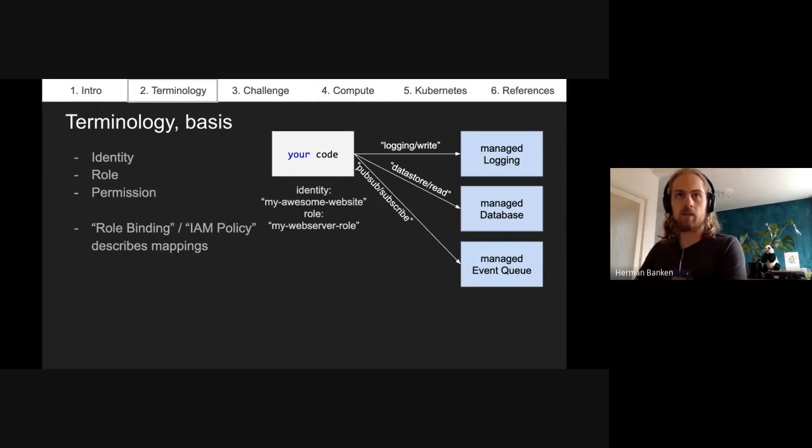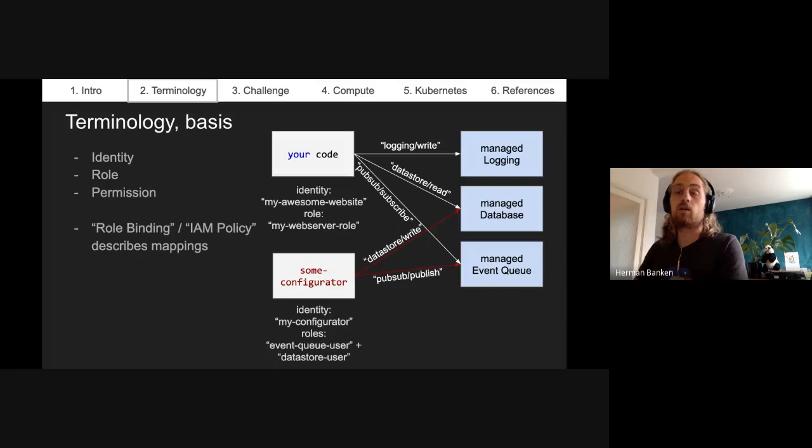Actually, a role binding or an IAM policy describes such a mapping between identity and a role, and between a role and a permission. Is this clear to everybody? I'm not sure if everybody knew this already, but this is the basic, and I will continue. You can even have multiple roles, of course. So you can have different applications which have different sets of permissions.